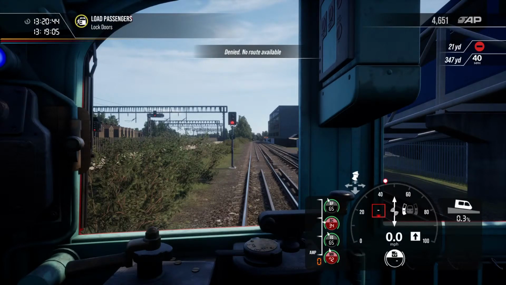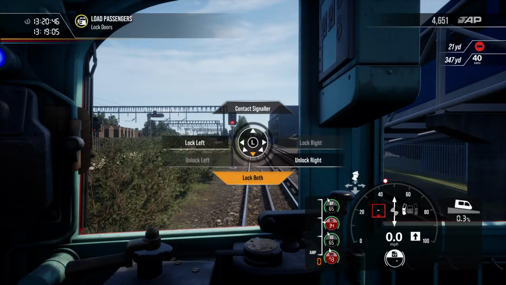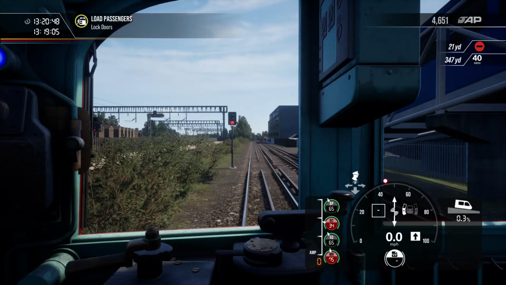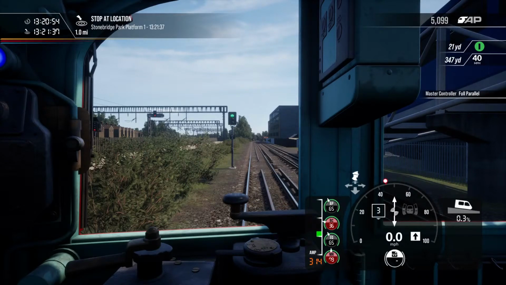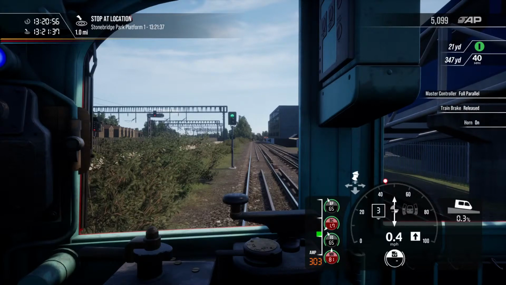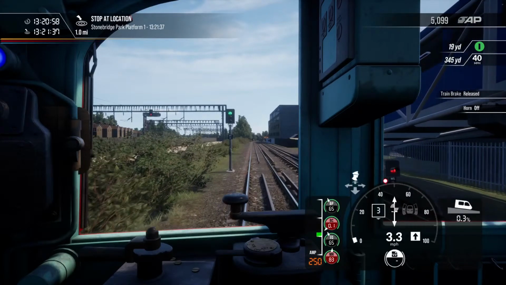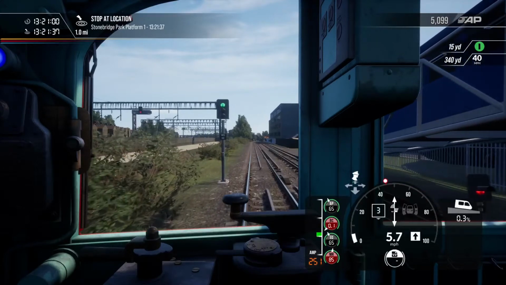Denied, no route available. Why is that? What's going on there then? Obviously we're going to have to wait. And now it's so green. Excellent. Alright, the next stop is Stonebridge Park.